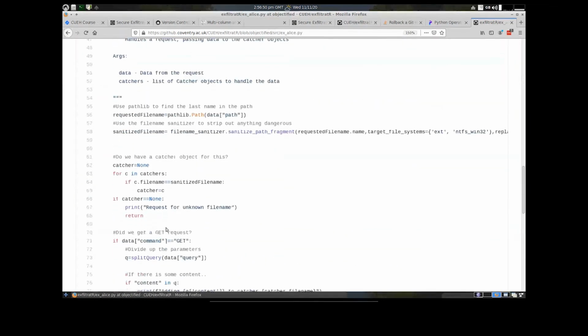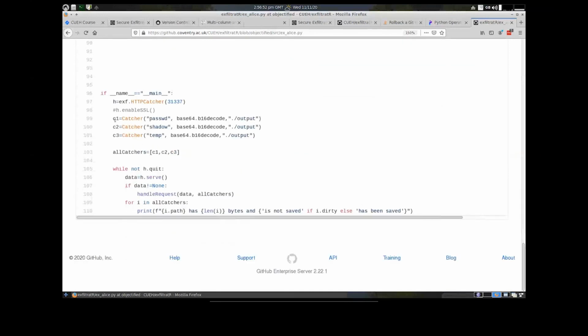Okay, so look down here at the bottom. You can see now the way we use this is we create catcher objects, right? So this catcher will catch things that come in for password. It expects them to be base 16 decoded, and they'll be saved in output. This one takes shadow, this one takes temp. We then can put these in a list, and we can handle the request passing all these in, and we can go through each time and say, right, this has got a path and it's got a length, and we can check whether it's saved, whether it's dirty, and what have you.